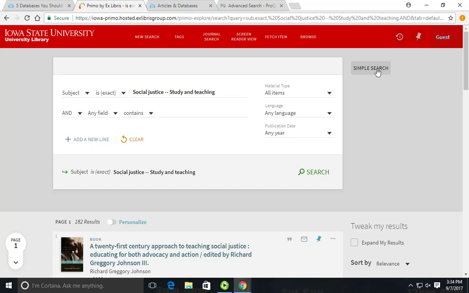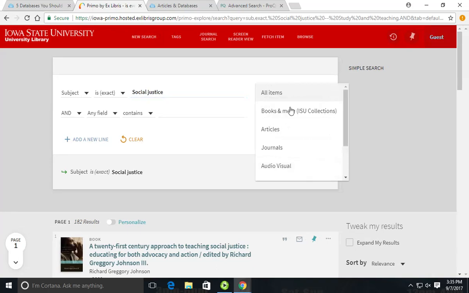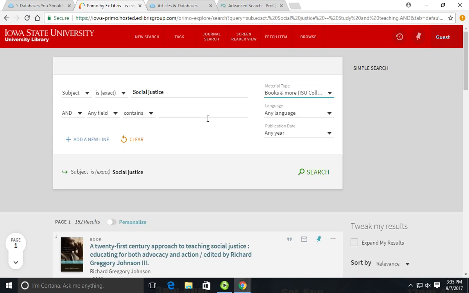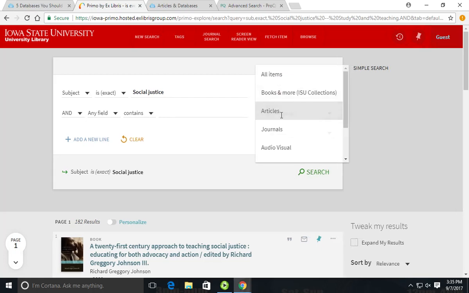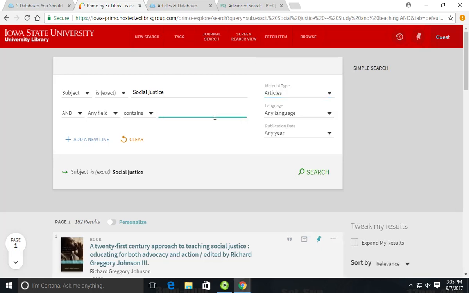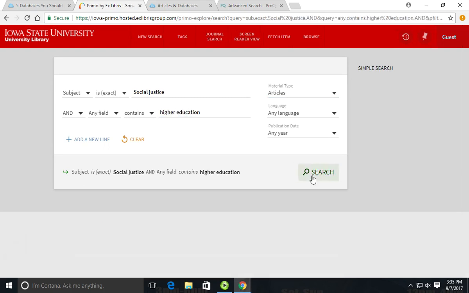Again, advanced search gives you a lot more search features. You can have many different lines to your search, and you can add different things in there. So for example, for my example here, social justice, that's in the subject, that's great. I want to specify here in the material types area, I want books only in this case. No, actually, I'll change that to articles. I want articles. And I want them to be about higher education. So I'll click search there.